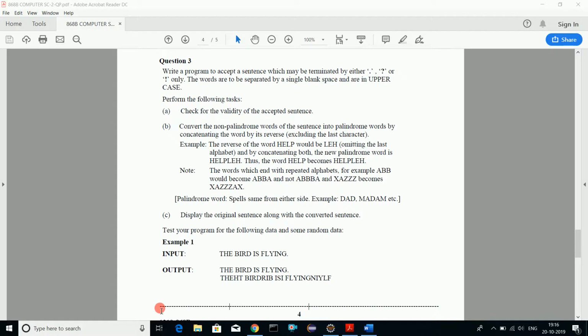Creative Solutions. Today I'll be doing ISC 2019 practical paper question number 3. I will also be showing you the coding part. The code will be given in the description section. Please feel free to keep your pens down and understand what I am teaching you.